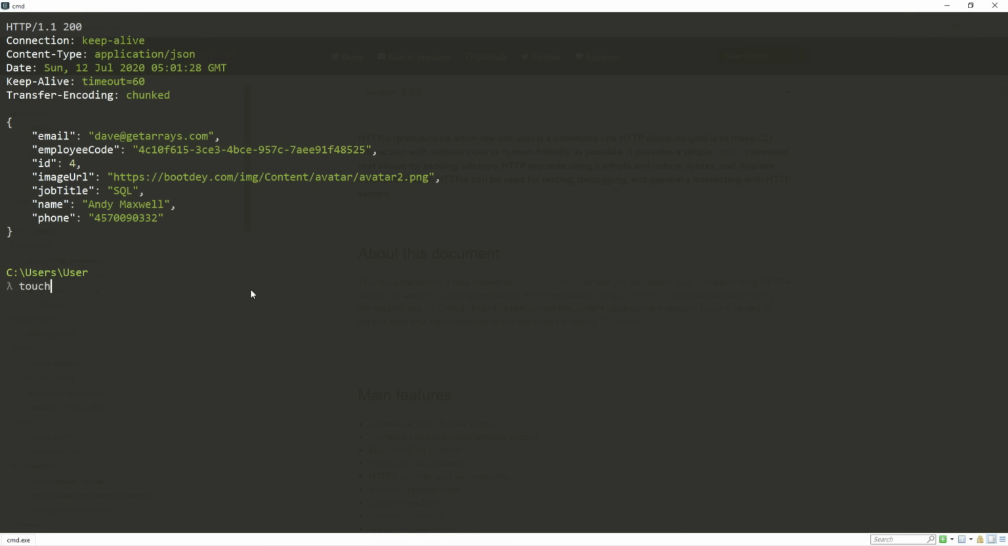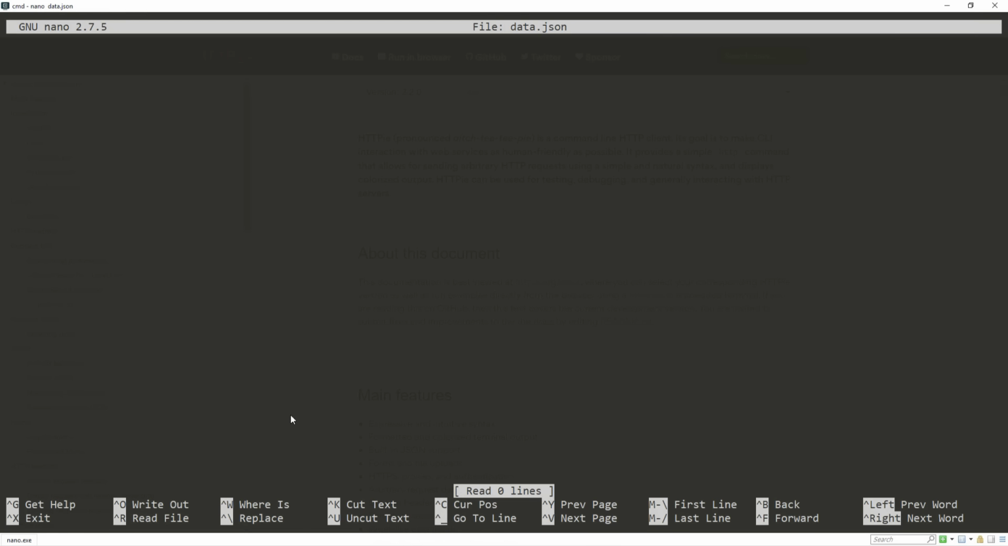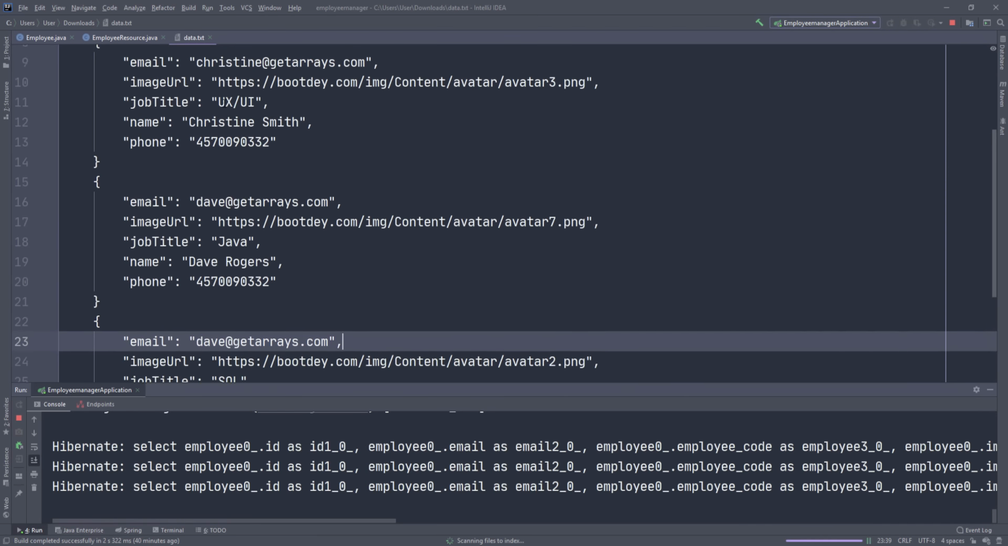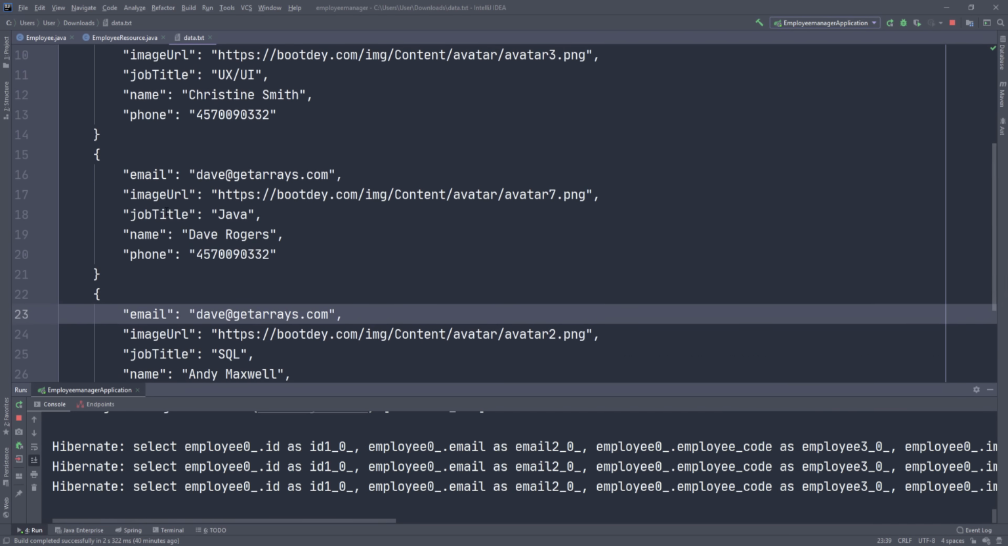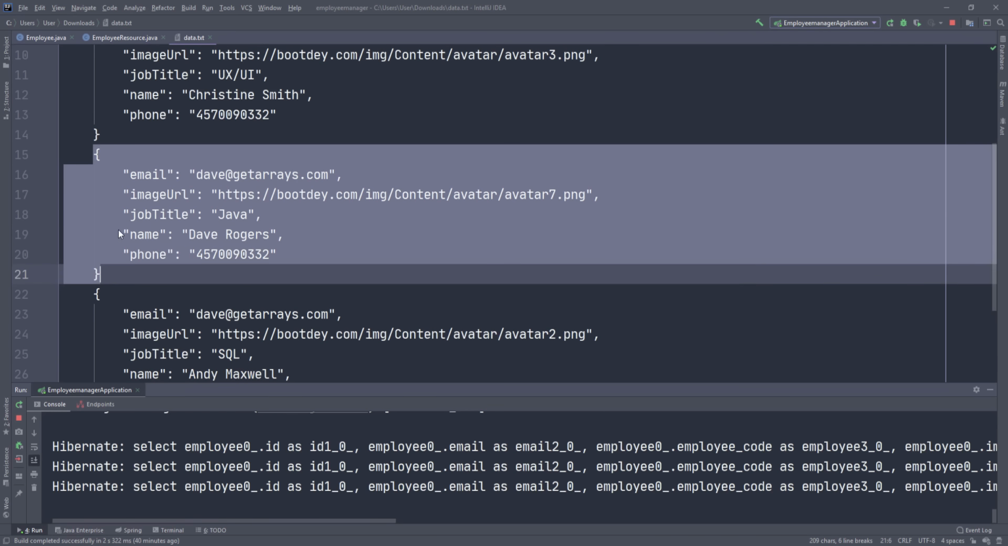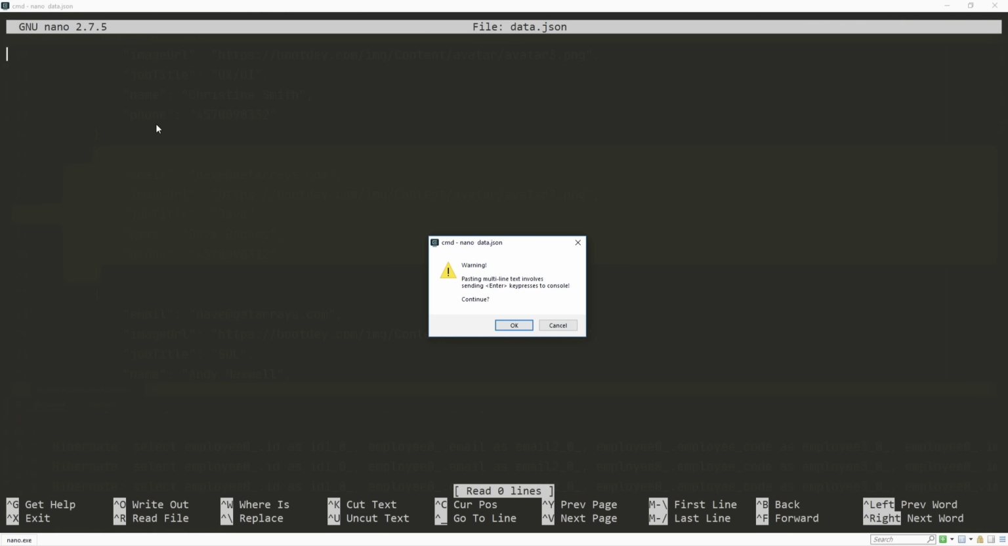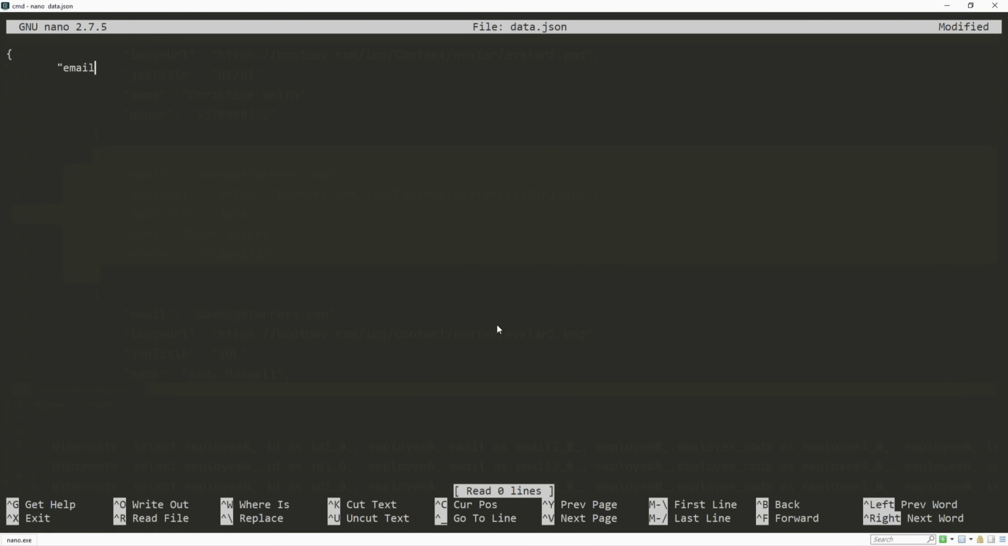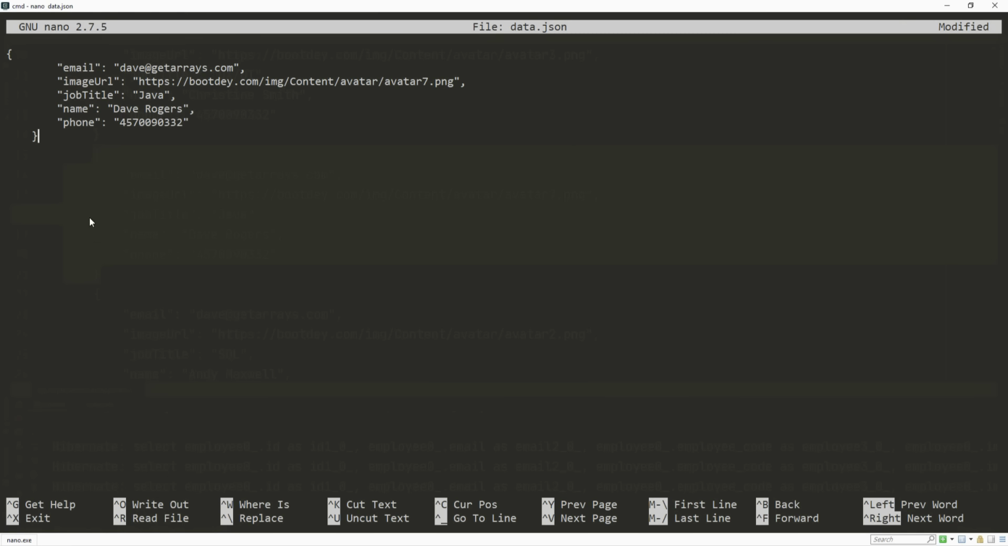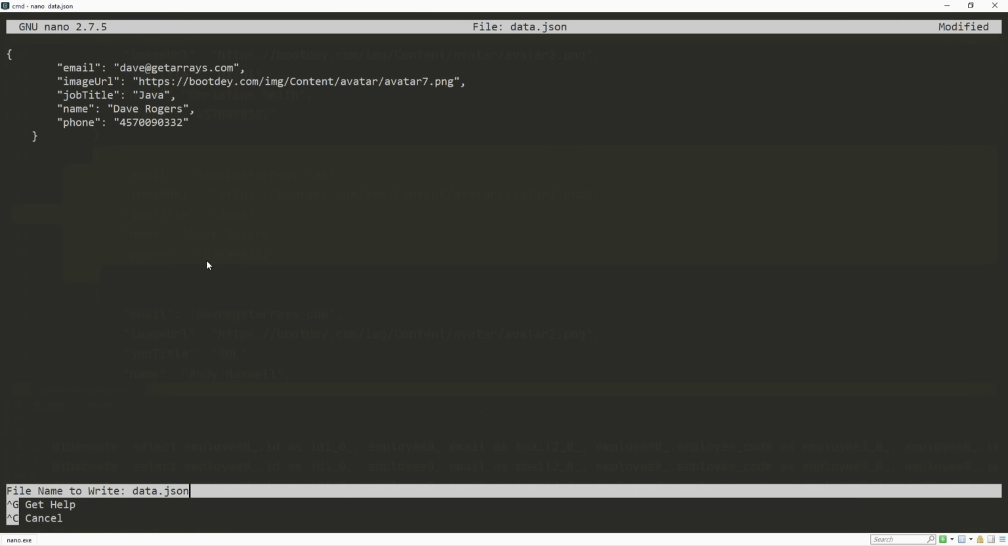So I'm going to do touch, and I'm going to create a file called data.json. And remember, that information should be in JSON format. I'm going to create this, and then I'm going to do nano and open data.json. So in here, let's go back to the app. I'm going to grab employee number 3, which is Dave Rogers, which we deleted earlier. I'm going to copy that, and I'm going to go back and put that information in. So I'm going to paste it.